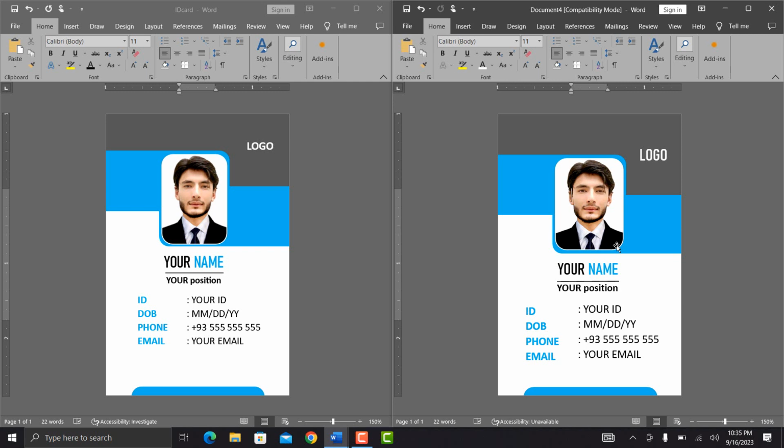Okay guys, I wish you learned this lesson. This is how you can make a beautiful and wonderful ID card in less than 10 minutes.